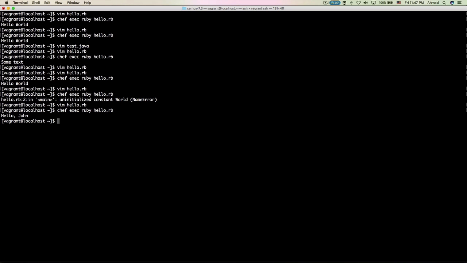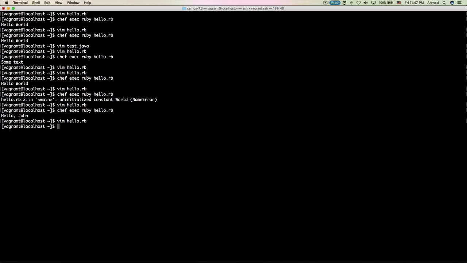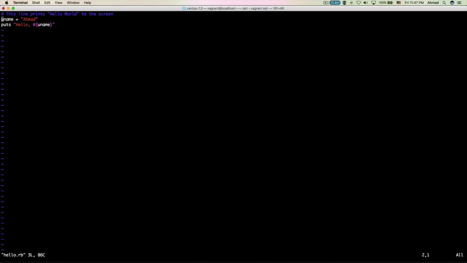Now let's see what happens when I execute this code. As you can see here, I have hello John. What if I change this to be, for example, Ahmed? Execute it again. As you can see here, it's giving me hello Ahmed. So what Ruby did is that it read the content of this variable and it printed this content inside the double quotes.